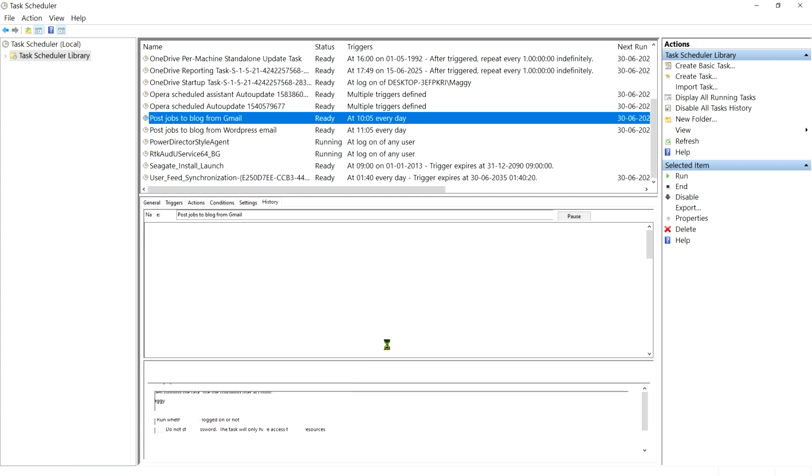Its performance is good. Every day it will check, and if we are receiving an email, it directly collects those emails and posts them to my blog. Not only job posts, we can create content and give that content to this API, and the API can post it on our blogs without any manual intervention.